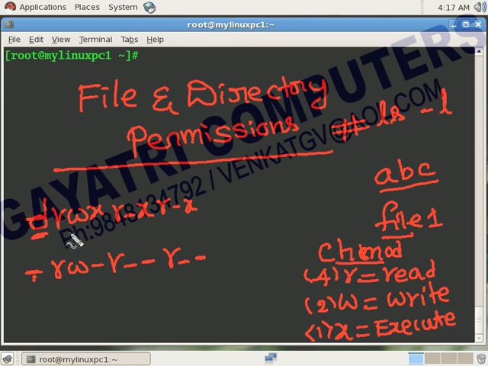Now, in total we have 10 characters. In this example, the first three, R, W, X, are the permissions for the owner. The person who has created the file or directory becomes the owner. The remaining three are the permissions for the group, and the last three are the permissions for others.